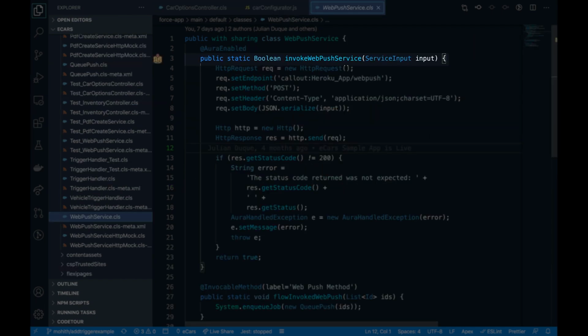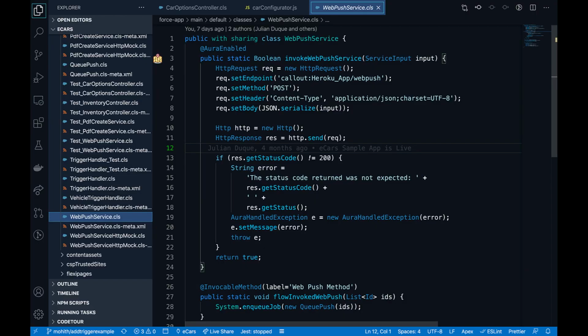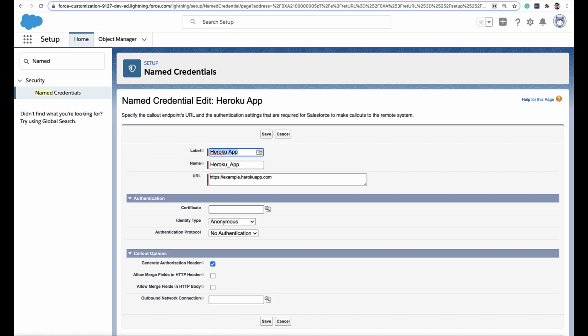In invokeWebPushService, we instantiate an HttpRequest system class. We provide the endpoint, we provide the headers, we provide the request body. Notice here we have used a named credential. A named credential specifies the URL of a callout endpoint and its required authentication parameters in one definition. Salesforce manages all the authentication for Apex callouts that specify a named credential as the callout endpoint so that your code does not have to.